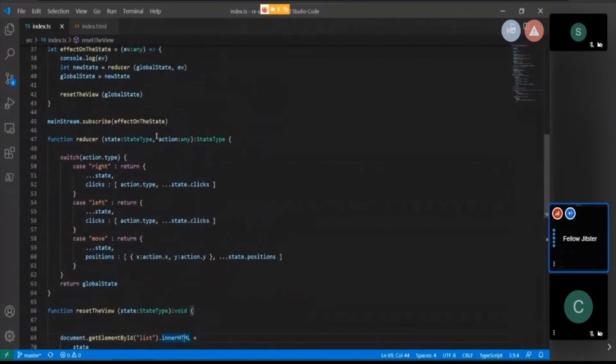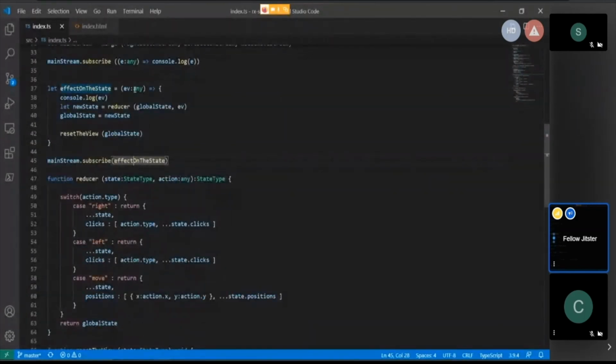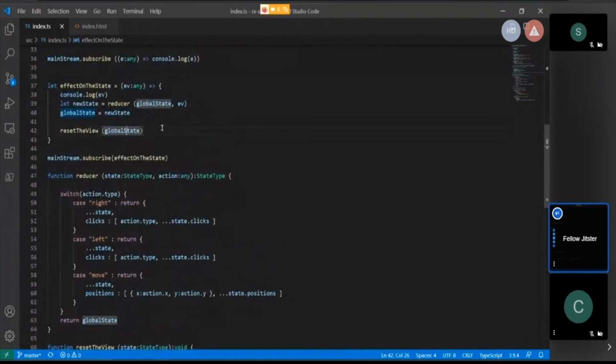But the idea is, I've subscribed, and when an event occurs, it will have an effect on my state. So here, this is the effect. It takes an event as an input, and then it updates the state. Here, these are the 2 lines, and then I can reset my view. So basic. And resetting the view is what we call a side effect. This is a much more functional way to see things. So this is the side effect.